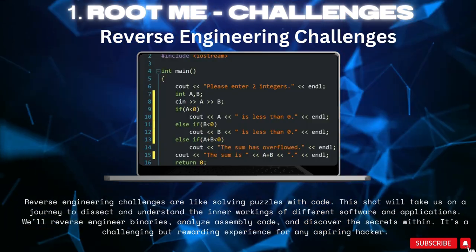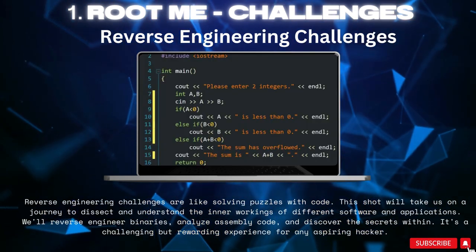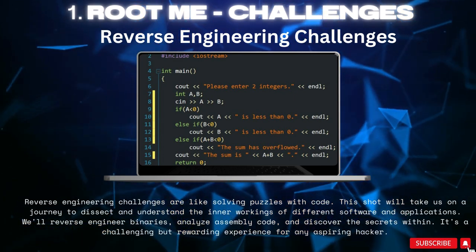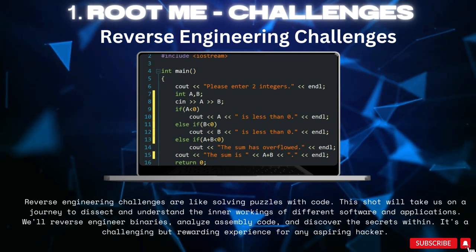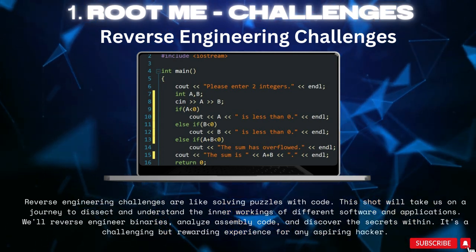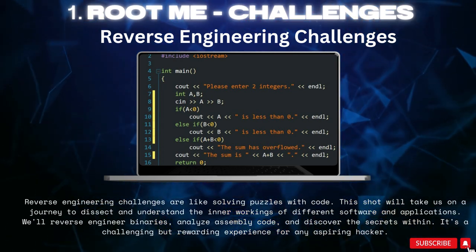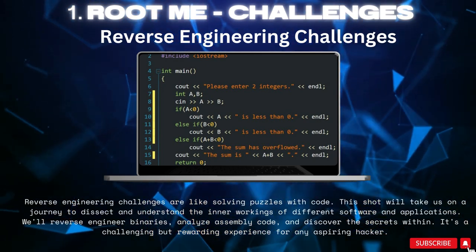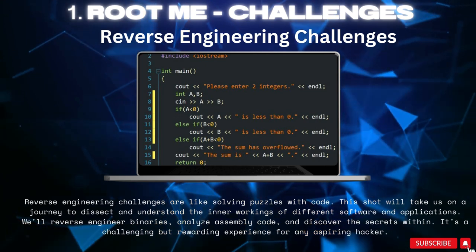Reverse engineering challenges are like solving puzzles with code. This shot will take us on a journey to dissect and understand the inner workings of different software and applications. We'll reverse engineer binaries, analyze assembly code, and discover the secrets within. It's a challenging but rewarding experience for any aspiring hacker.